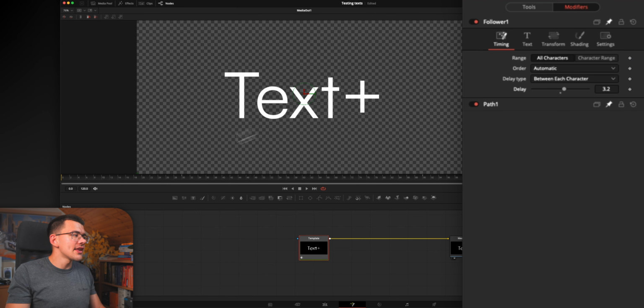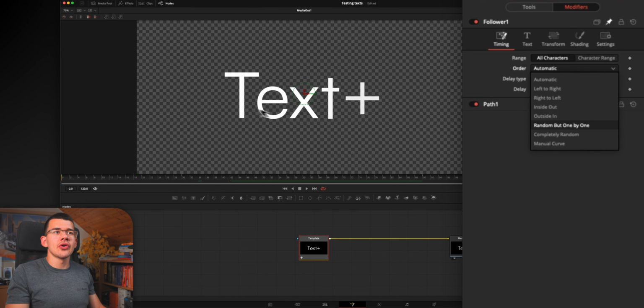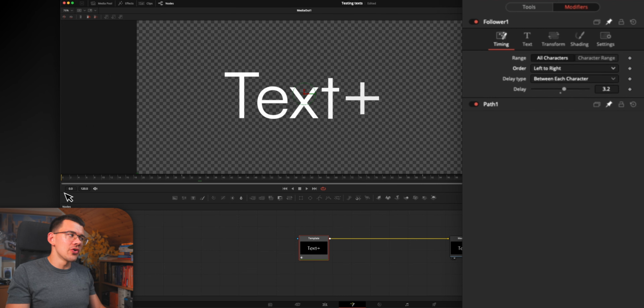It gives this nice kind of distance between the characters and it really feels intentional. So you can play around with these settings a bit with the order that it goes through. Automatic is basically always going to do left to right for most things. So left to right, classic, right to left, the other direction.